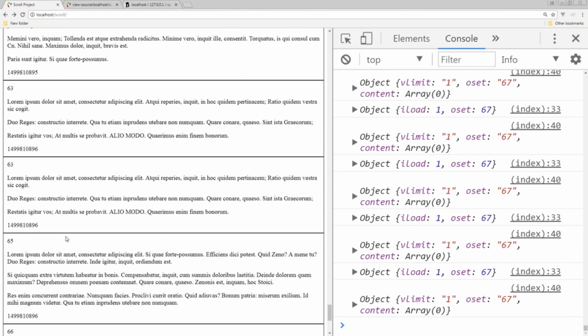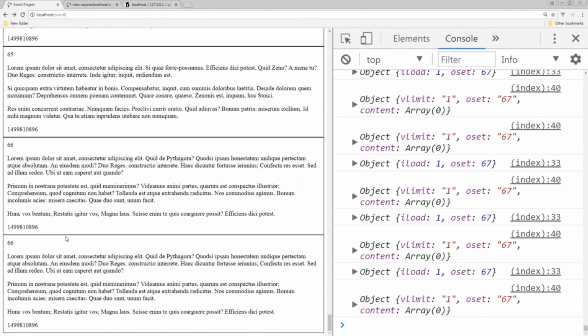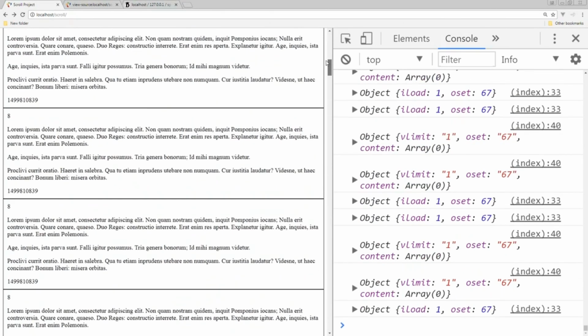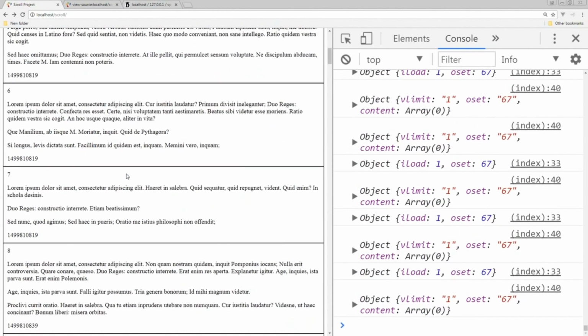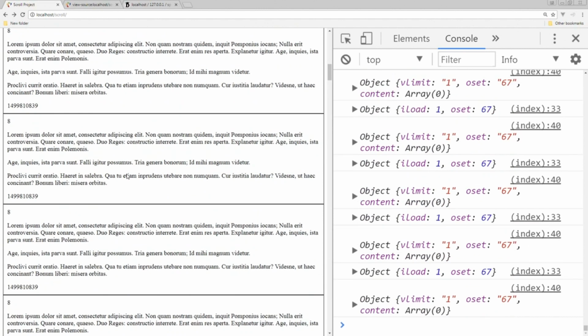But we do see that once we hit the limit, we're not loading any more items here because we don't have anything else to load, so there's been nothing sent back. So it relatively worked, and we do need to do some more debugging in order to get it working a whole lot smoother. Let's do some debugging on that in the upcoming lesson.